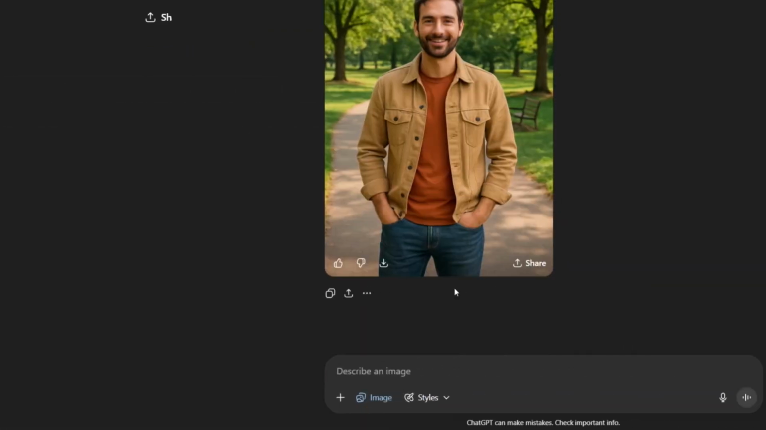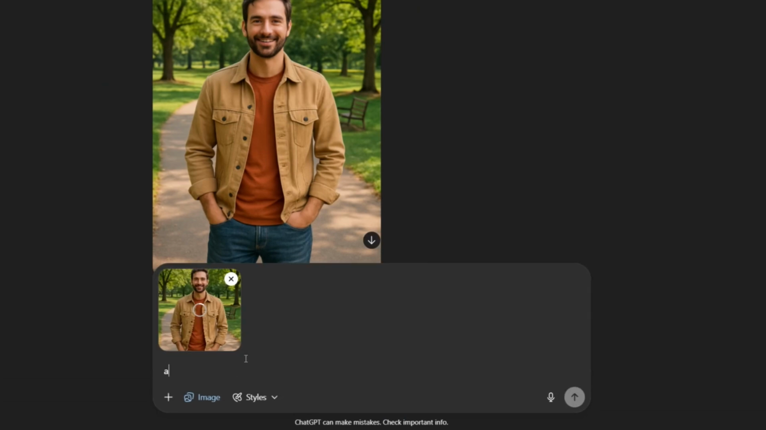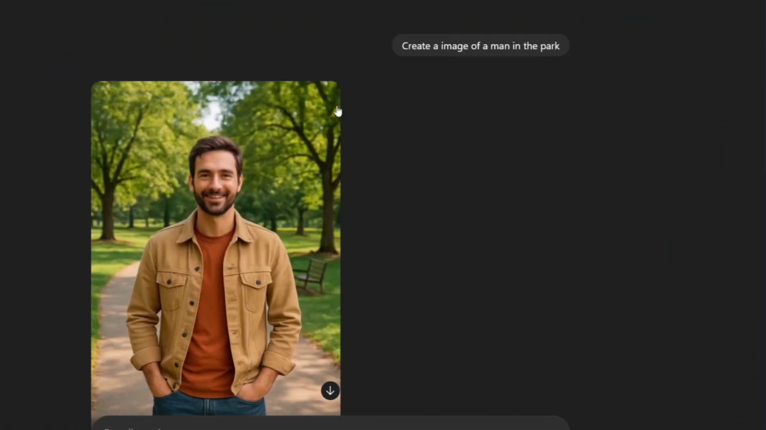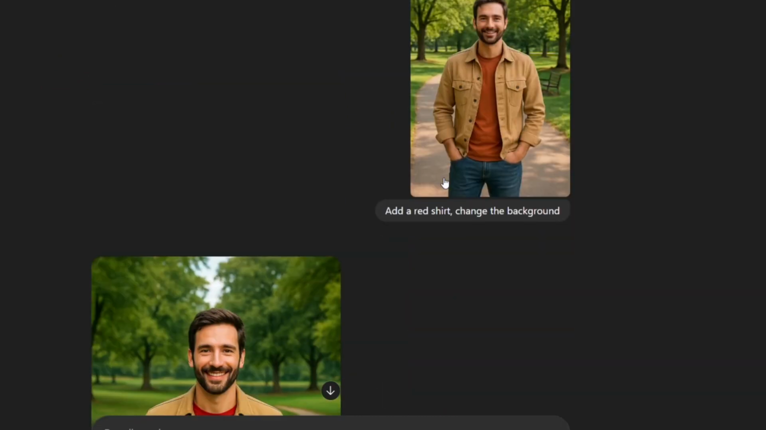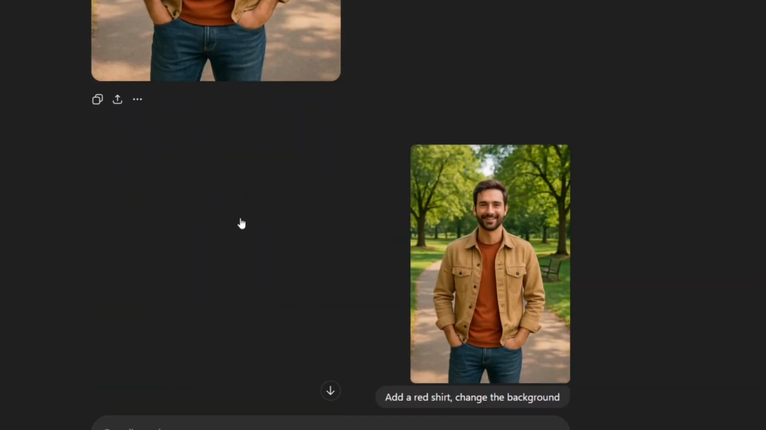Add a red shirt. Change the background to a beach. Make the person's smile bigger. The AI takes your original image and makes precise changes. No starting over. No losing the parts you liked. Just surgical improvements. This works incredibly well with ChatGPT's new image features.